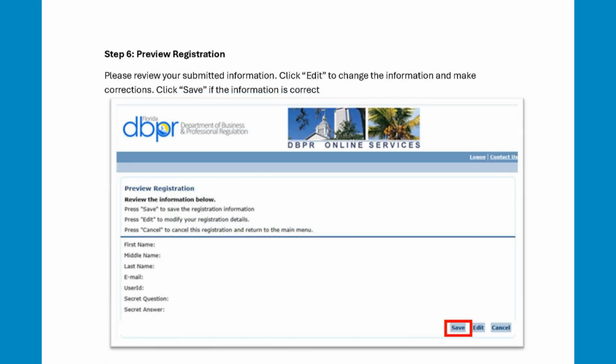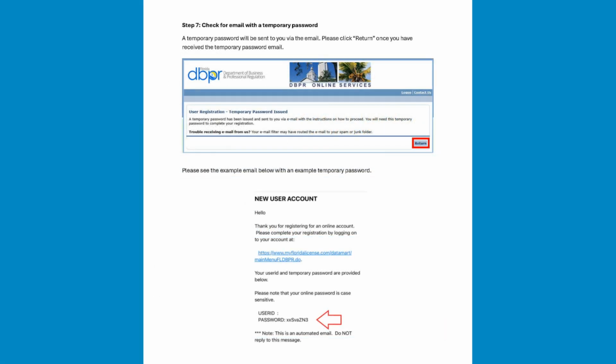Review your submitted information. Click Edit to change the information and make corrections. Click Save if the information is correct. A temporary password will be sent to you via the email you entered for the association. Click the Return button once you have received the temporary password email.